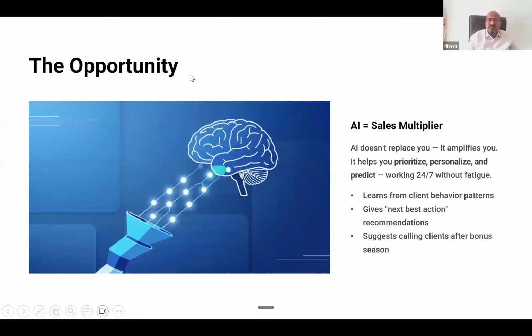Today AI can act like a sales multiplier for you. So AI doesn't replace you, it amplifies you. It helps you to prioritize, personalize, and predict. And it works 24 by 7 without any fatigue.